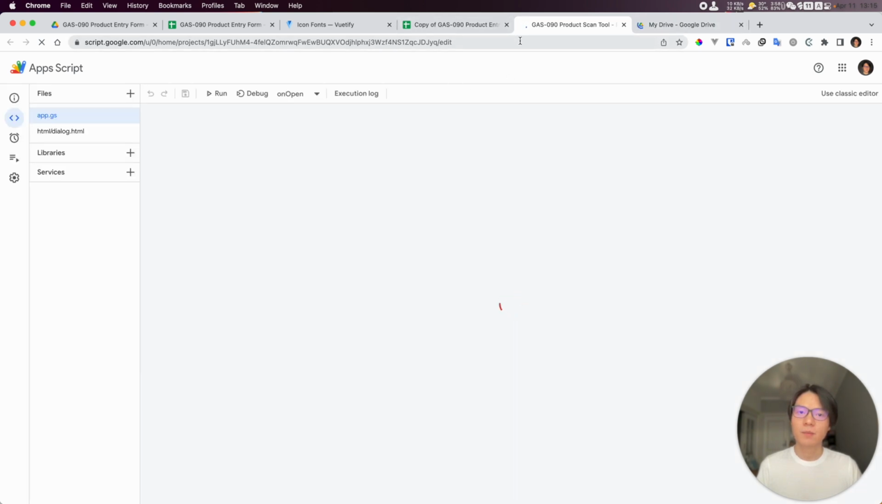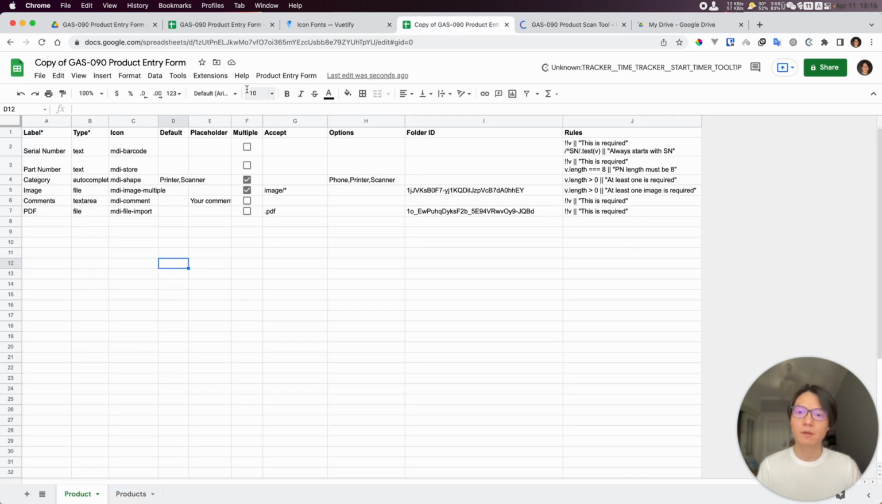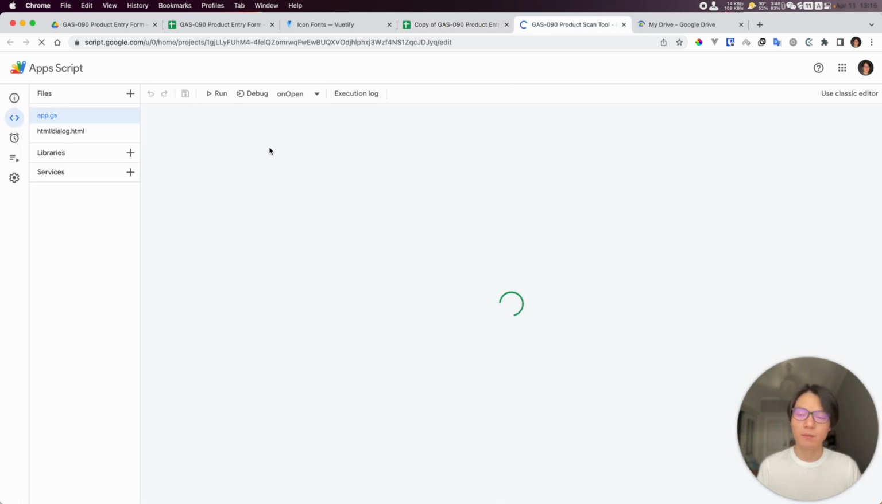And after you open this script editor, you can change the app name. Like this, product entry form is basically the name of the application. So if you are using this for other purposes, you can change the name to something like order entry form or something you like. It's going to need a while to load.